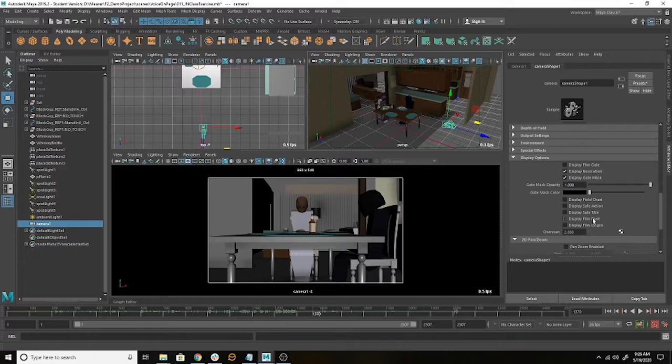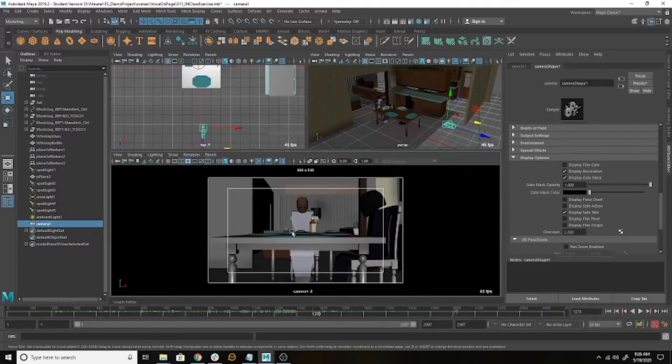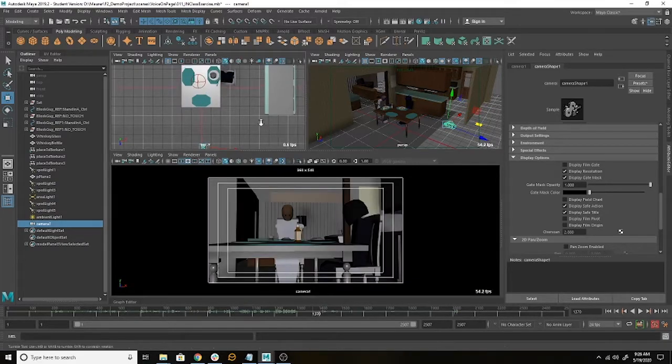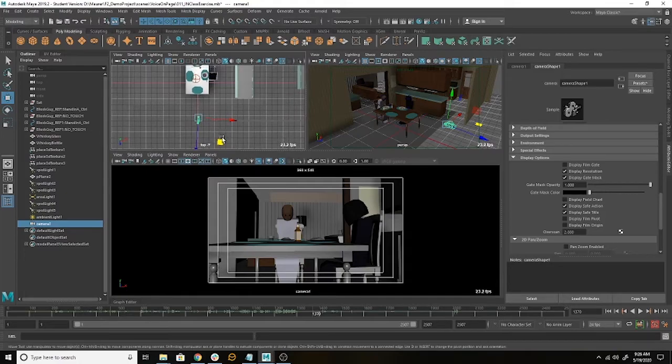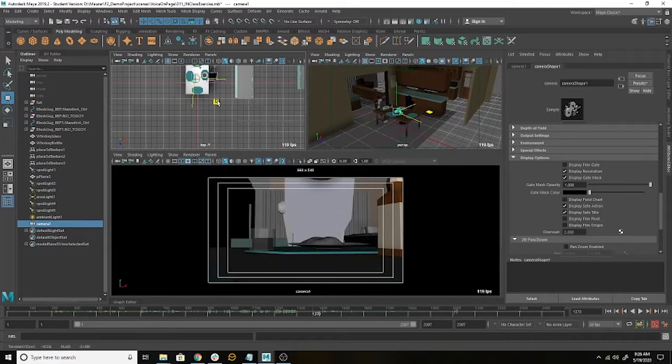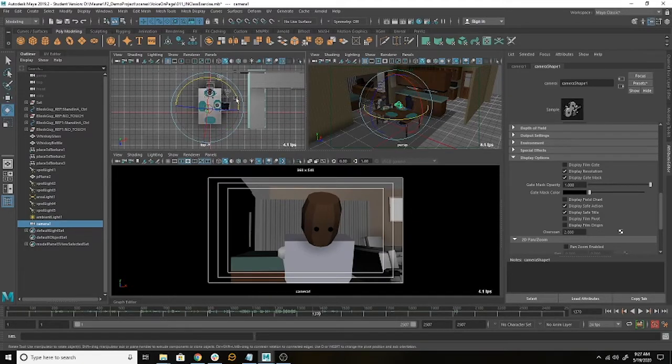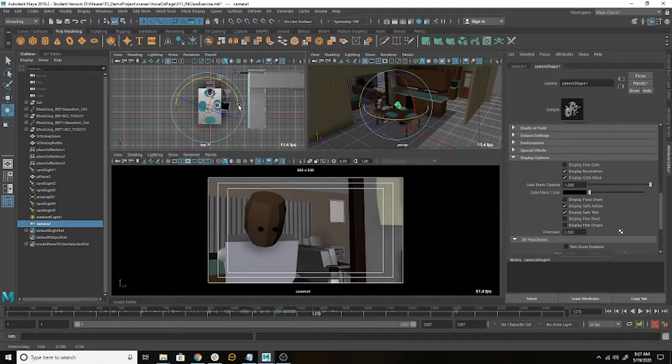The other thing that I tend to turn on here is safe action and safe title. I don't use both. I usually just keep safe title on because it tells me that generally I want everything that's super important to be framed in here. You can move this camera just like you could a regular camera just by doing this. But I find it much faster just to do this, to place what I want.